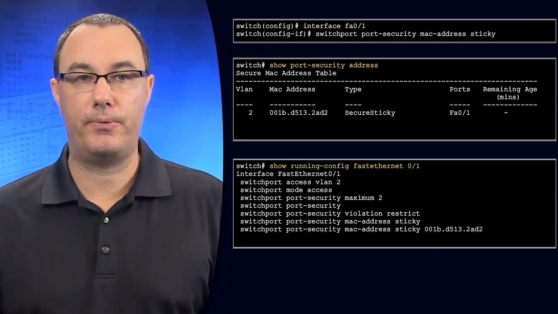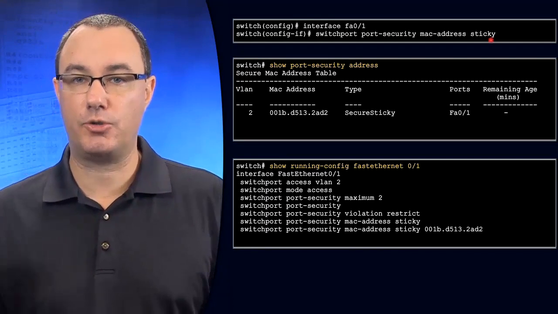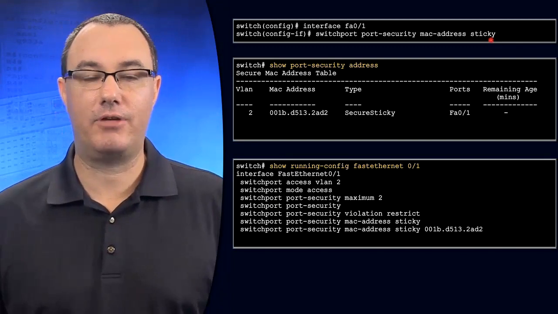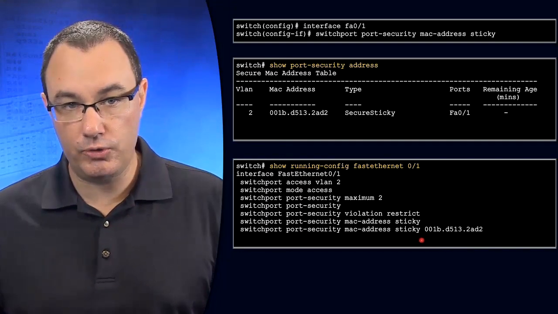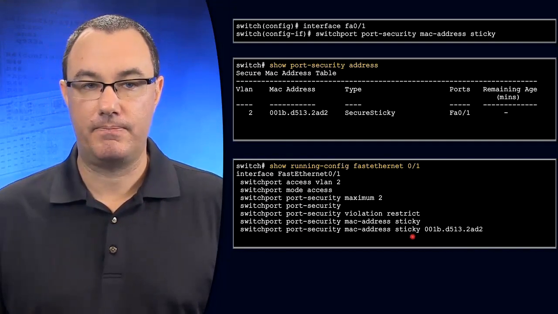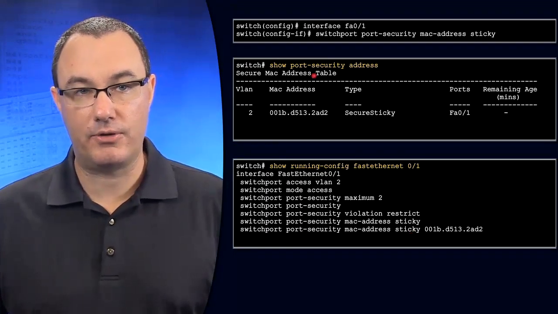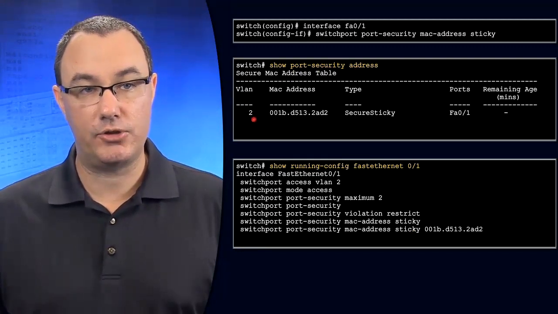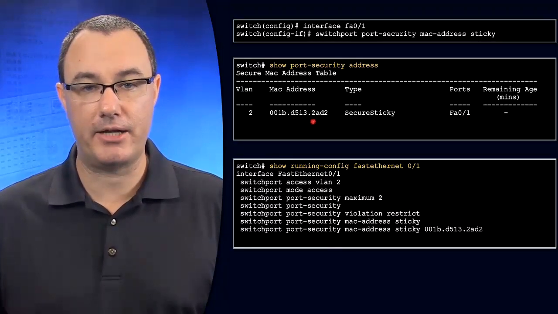Let's learn a little bit more about those sticky learned MAC addresses also. I'm not a proponent of this feature, but if you need to capture MAC addresses at one point, this is the easiest way to do it. Don't forget, you have to save these sticky MAC addresses to the startup config, and then they lose that designation of sticky. But if you wanted to see your addresses in the address table, show port-security address, and you can see that for VLAN 2, we have one of these, off FastEthernet 0/1, and that's the MAC address.